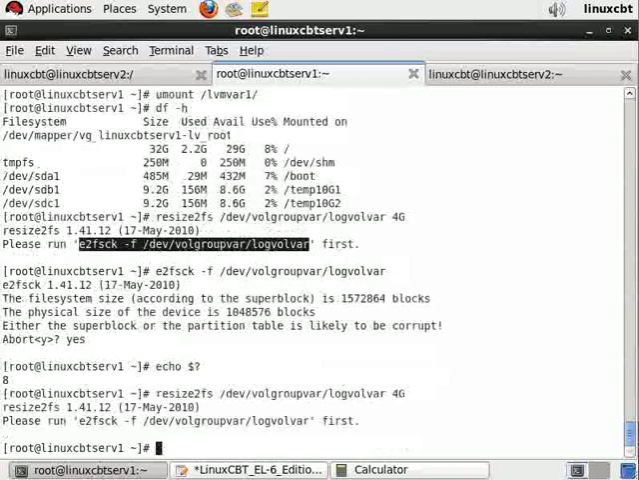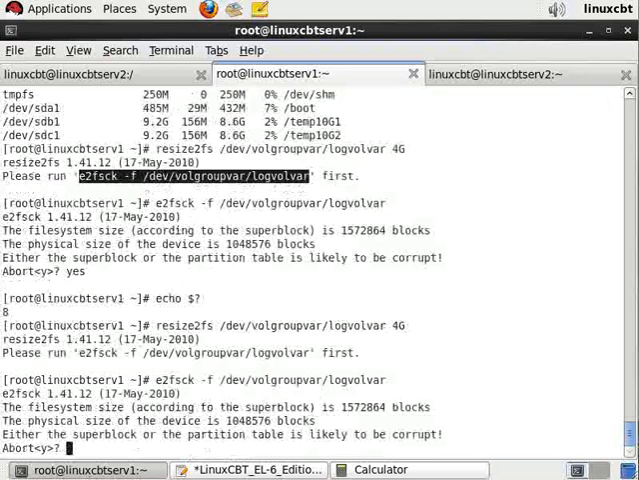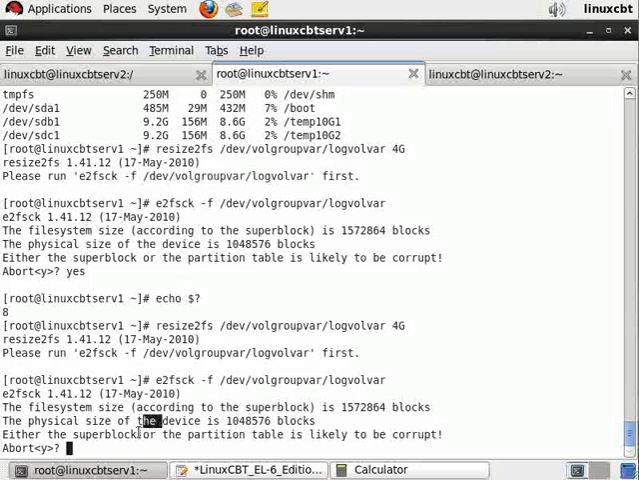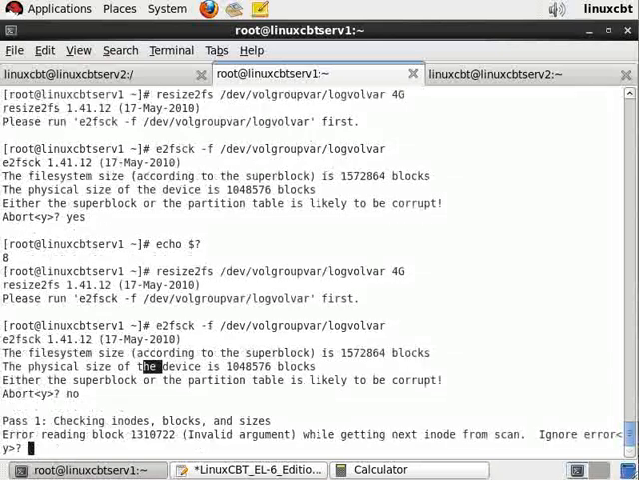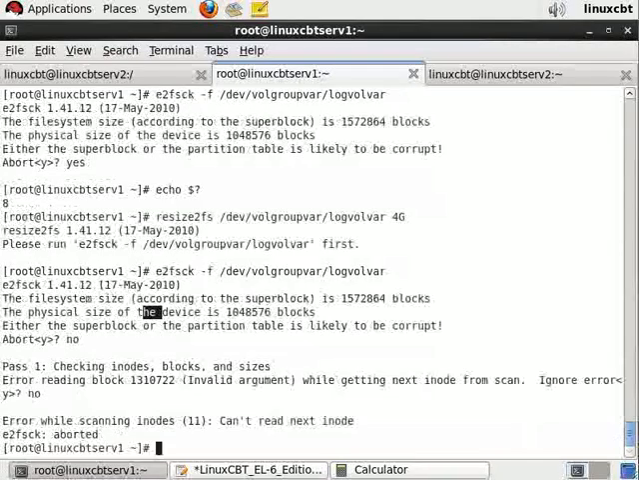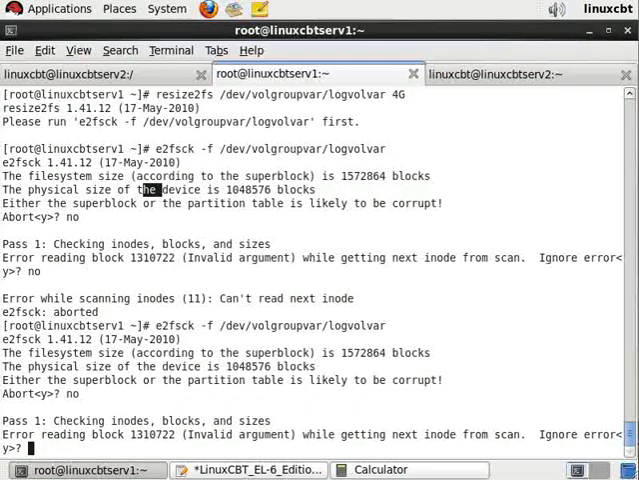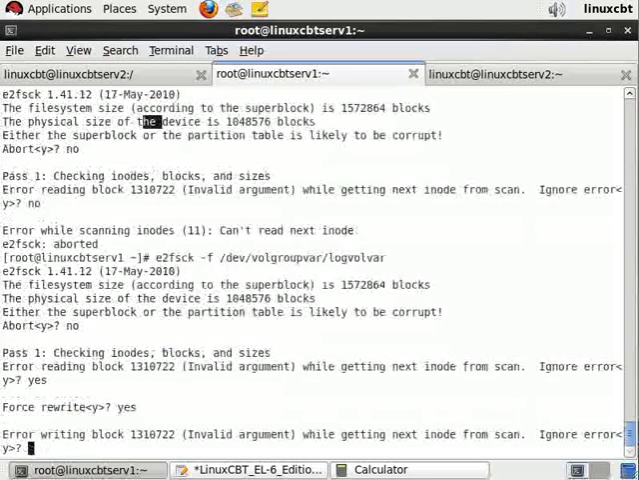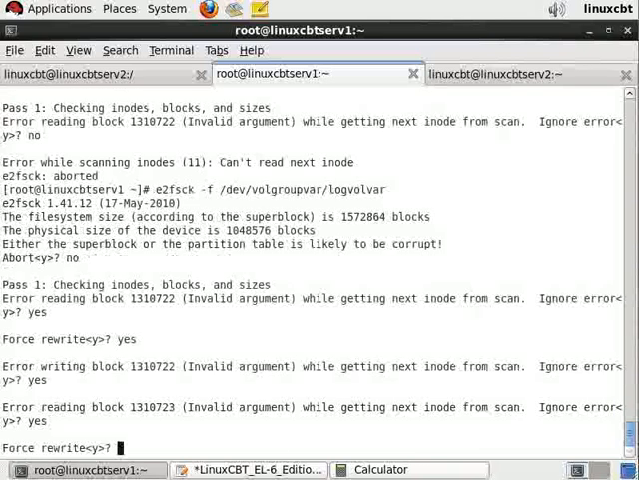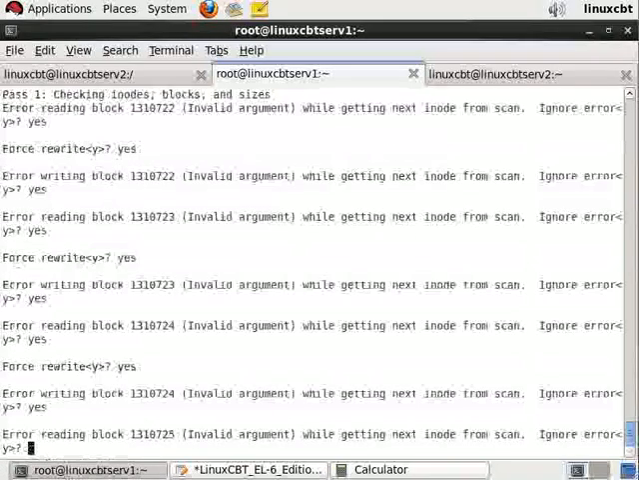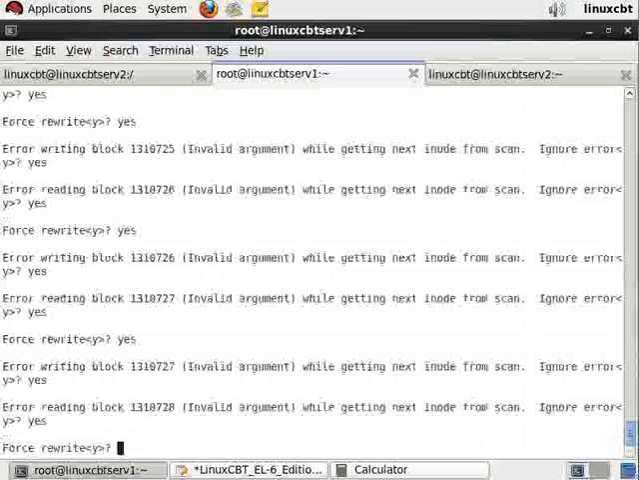If this runs successfully, then we will try to resize again. Let's try the resize command again, and it still doesn't take. Let's double check this. According to the superblock, the physical size is this, and we'll tell it not to abort. Let's try it again, ignoring the error. This is because of the discrepancy in the sizes between the logical volume and the underlying file system, so this will generate errors invariably.